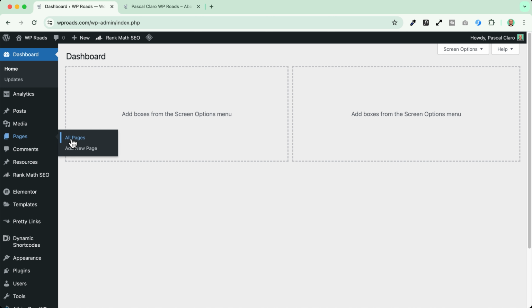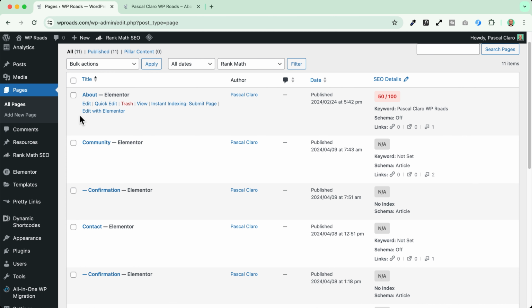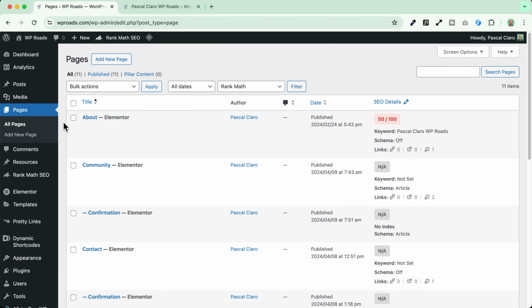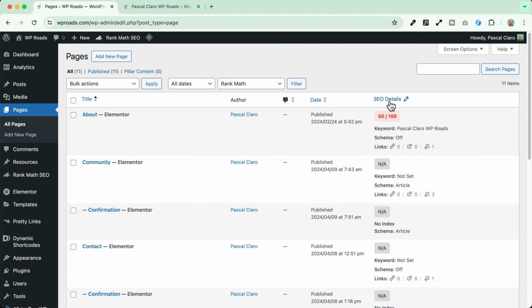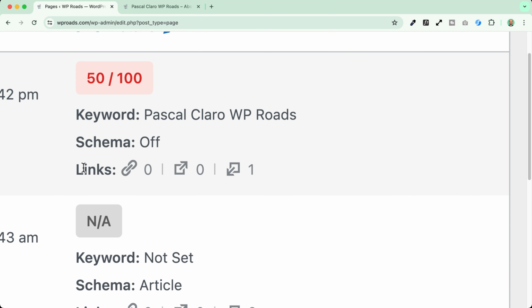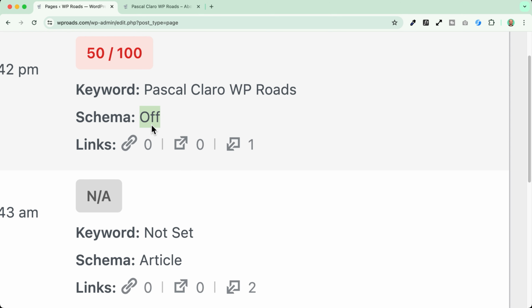Now let's go on. You should do the same optimization steps for all the pages. And once you start adding focus keywords, you will see that the SEO details column here will show the focus keyword and also the SEO ranking about your website optimization. So very easy here. And you also have a quick preview of all the links that are contained on all your pages. And if your page is using schema, in this case, the schema is off because I do not need it in my about page.